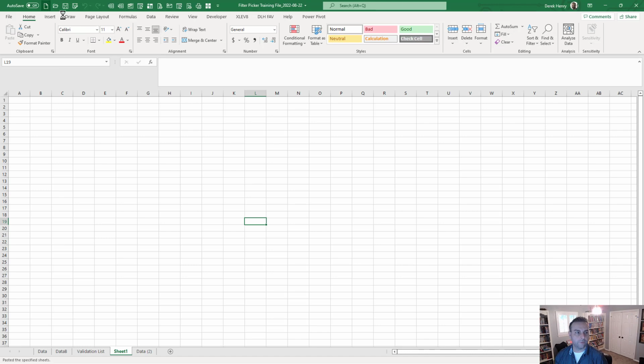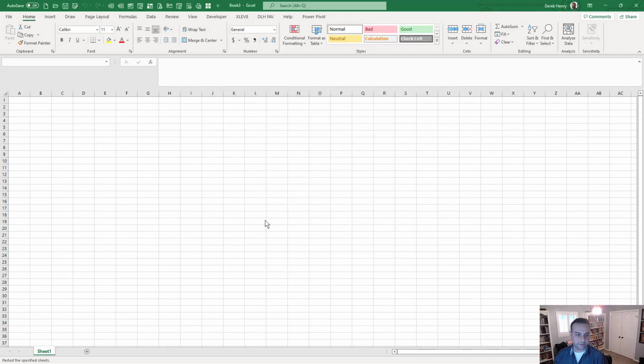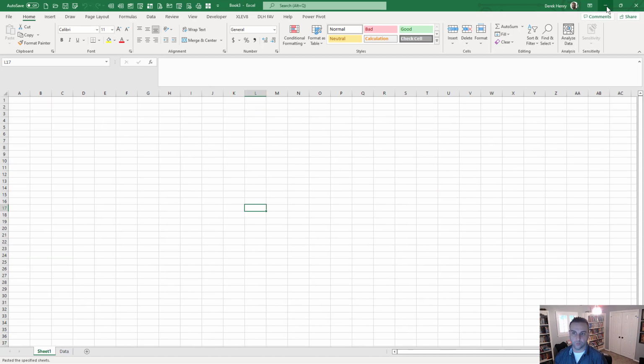Or if we want to go into a new file, we can do the same thing. Run the Paste Special Picker, apply Z, paste that as many times as we want, right? So see how it adds that same sheet into another file if you wanted to do that.